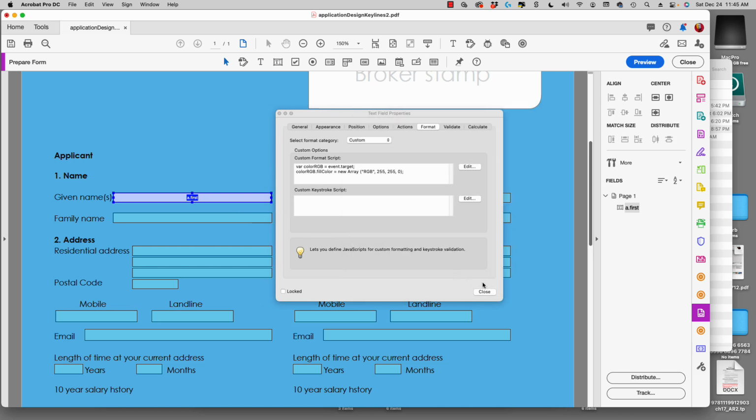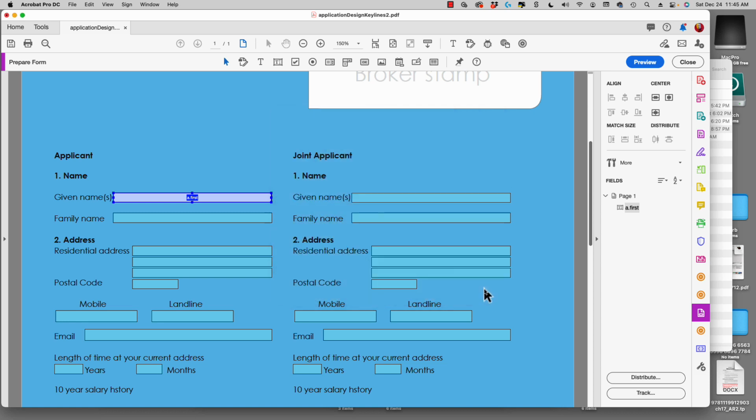Okay, so I've set these attributes for this field. Now what I'm going to do is duplicate this field. I'm not going to use the form fields up here and create a new text field because I want to capture all the attributes of the field I just set and use that to populate my other fields.